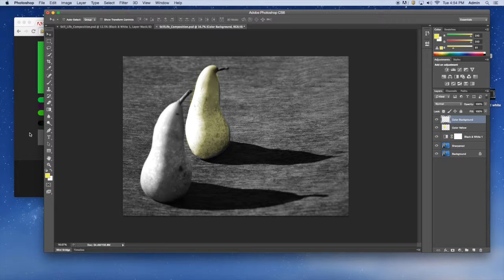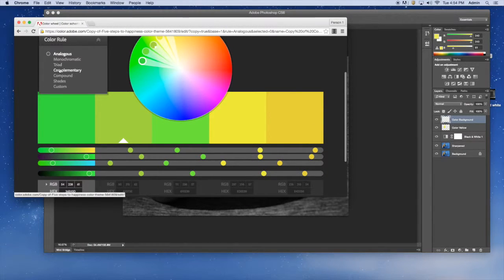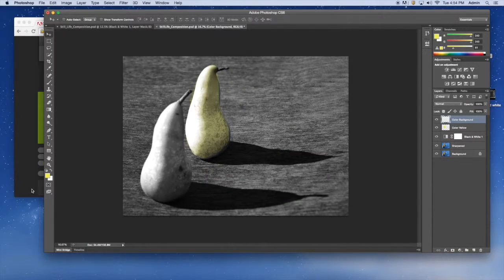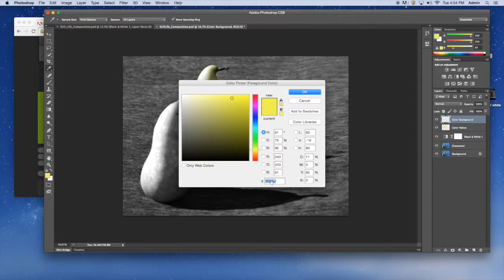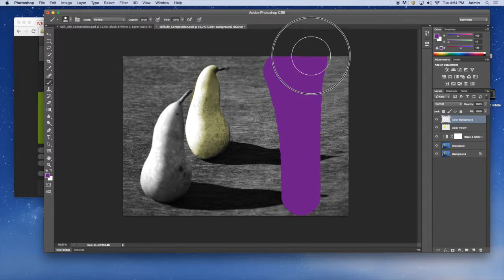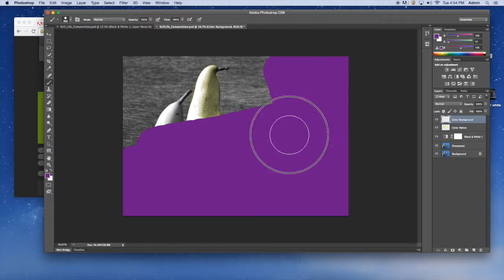Okay. And I'm going to go over here and I'm going to look. And I want to have a complementary color. So, ooh, purple. This is perfect. I'm going to copy this hex code. I'm going to go over here. I'm going to change the foreground color and say OK. And I'm ready to make my background. I go back over here. I look for my brush. I want this brush to be a bit bigger. And I go in and I color it. And I'm just going to cover this all up.